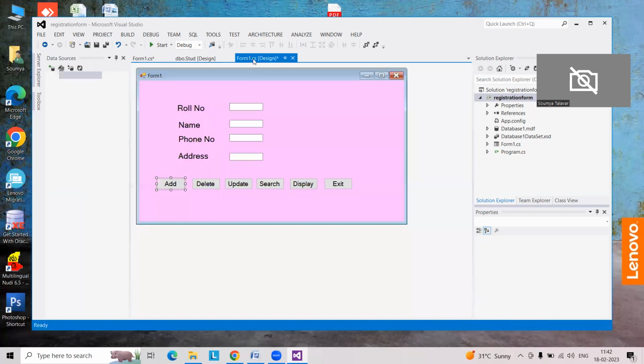Now go to the design here. In this, when you insert the values and click on this add button, of course, these values should be stored in this database table. No, that's why you need to write the code behind this add button. Double click on this add.